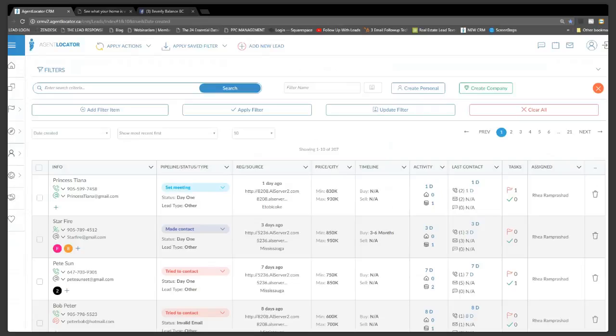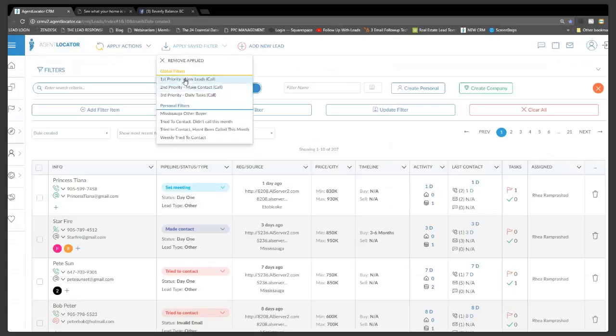If you are utilizing the CRM system effectively, there is a way to make it a little bit more effective, and that's using the apply saved filter. This really just means apply saved search. If you click down into it, you're going to have the global filters. These are filters that the system has automatically created and they're available for everyone to use. There are also personal filters that you have the ability to add in.